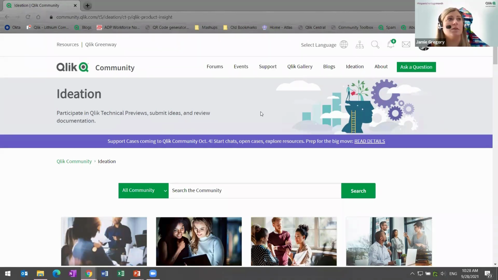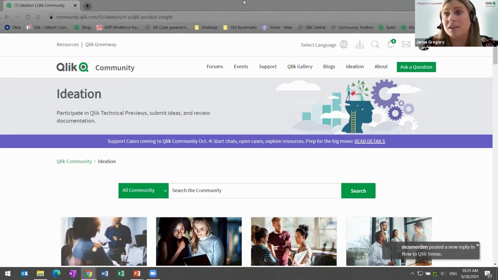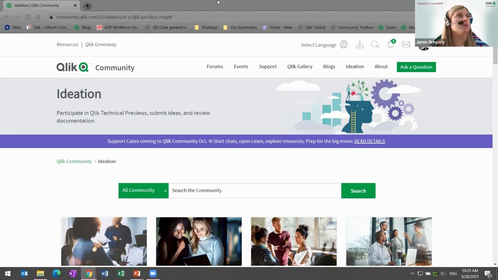Just another quick thing about ideation is that you do have to be a customer, partner, or luminary, which all of you are, but you do have to have a community account. So if you don't have that, you might want to go ahead and get one going, and then you can hang out in the community with the rest of our Qlik users and hopefully provide some valuable feedback and get some valid feedback in return from other users.